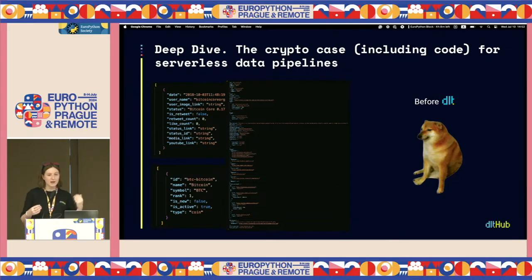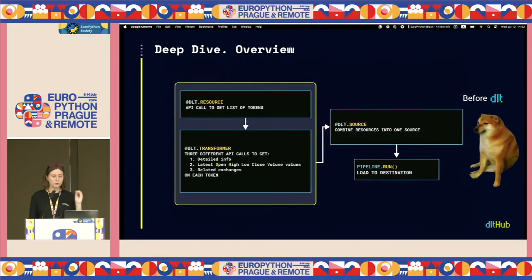Let's assume that we have an API with crypto data, and it's not supported by a verified source, by the ecosystem, so you need to build your source yourself. Let's see how easy that is. First, we're going to create a DLT resource. It's just a function which calls an API and yields a list of tokens. Then we're going to build a DLT transformer, which is another type of resource. For each token in the list, it will call another API to get additional data.